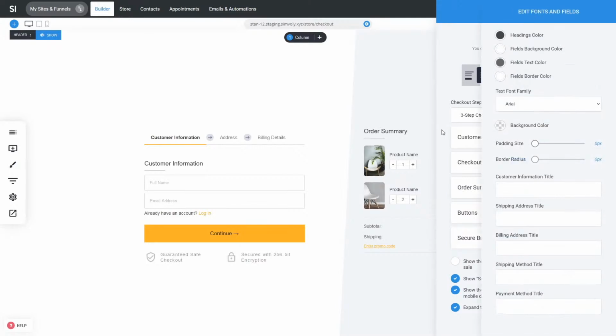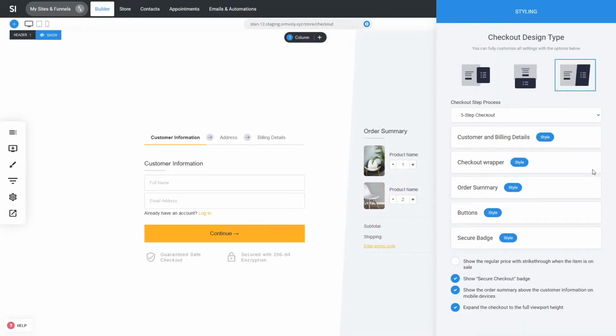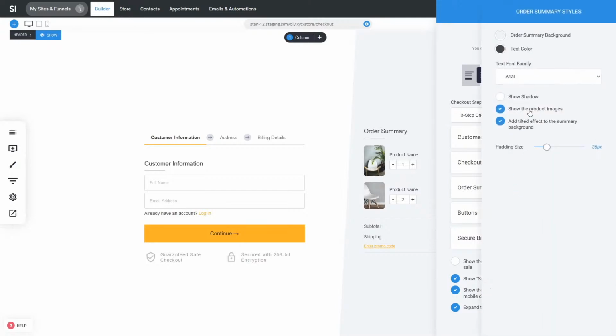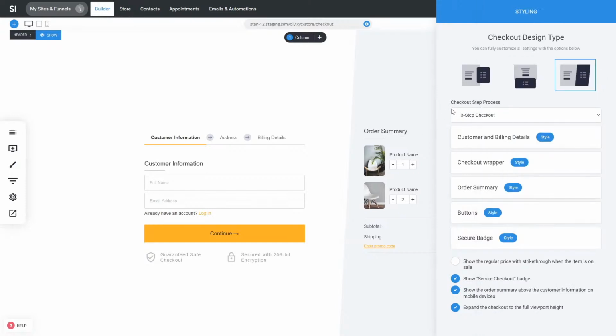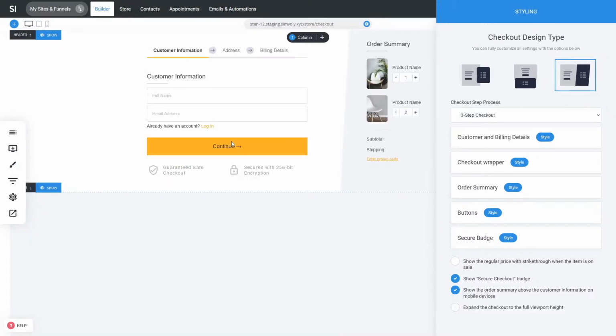You have different stylings just as before. Pretty much everything is the same, just a bit different options for the backgrounds, for example, the ability to have the tilted summary. You have the ability to tilt or not to tilt, to add different paddings on the sides, add shadows, just as before. You have this ability, but I think the designs are quite better than before. You have the ability also to expand on full height or not. So again, it depends on what kind of checkout you're building.